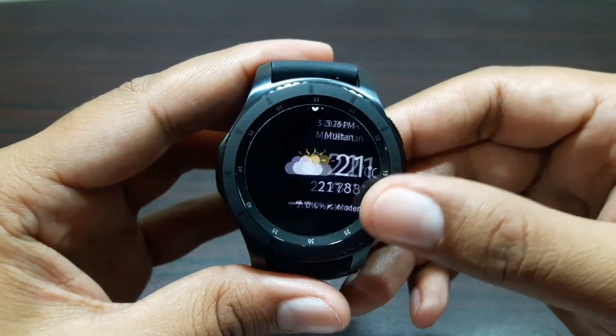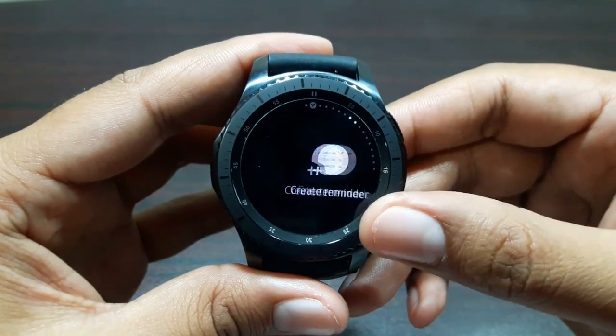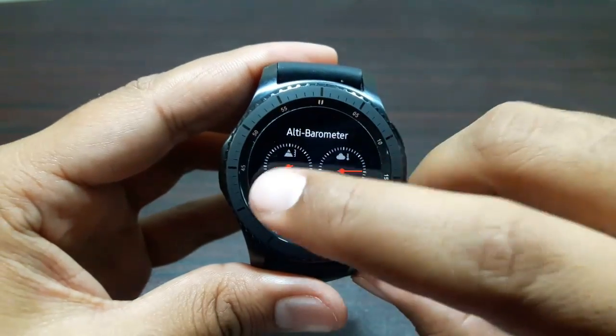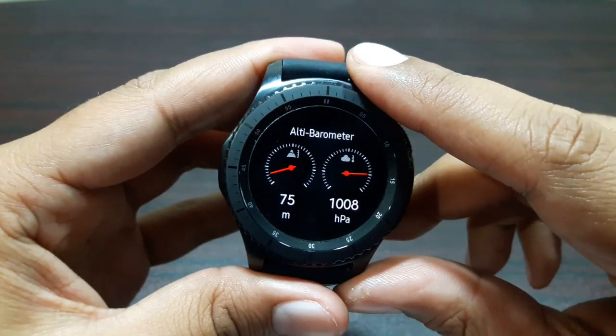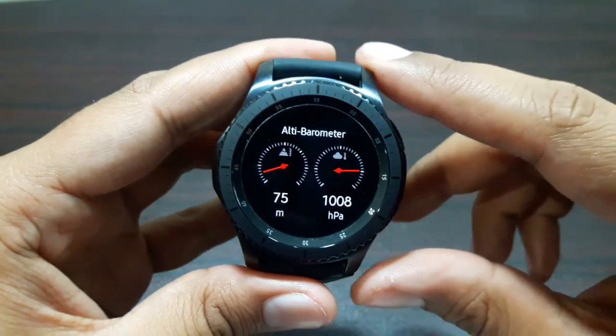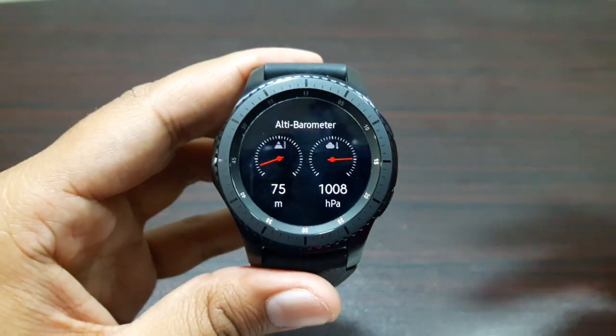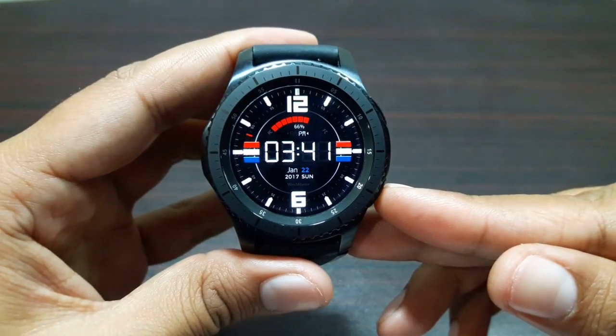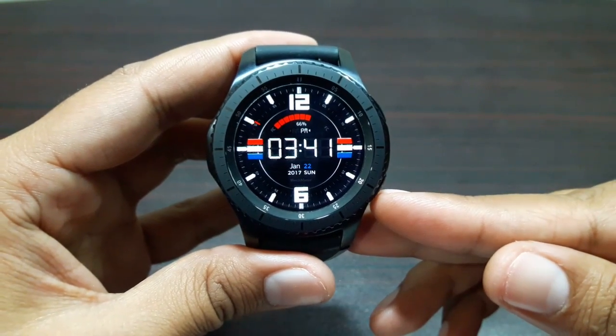And you can also set the widget here for this altimeter and barometer app, and there you go, we have altimeter and barometer here, so you can get this information as well. It's really useful for people who are traveling or trekking or whatever. So that's about it, guys. These were the 10 best utility apps for your Gear S3 Frontier smartwatch.